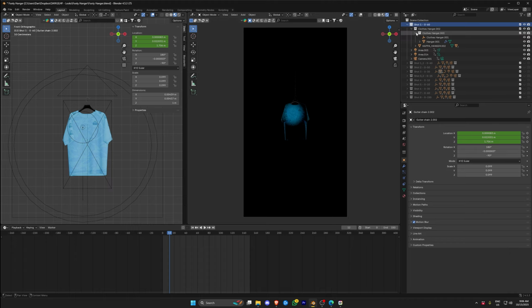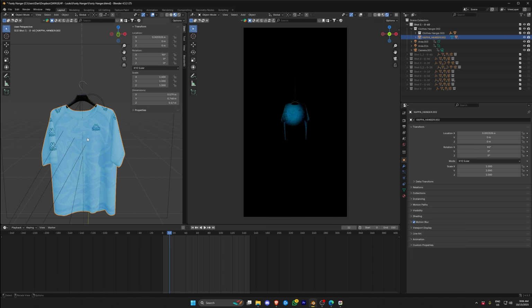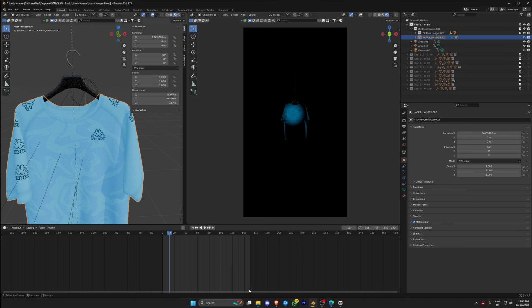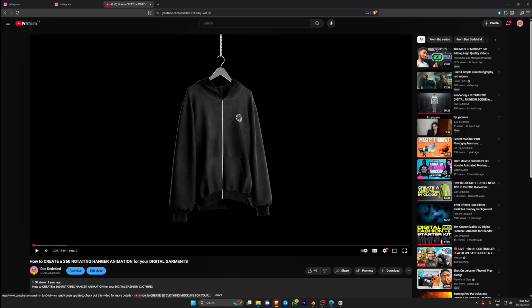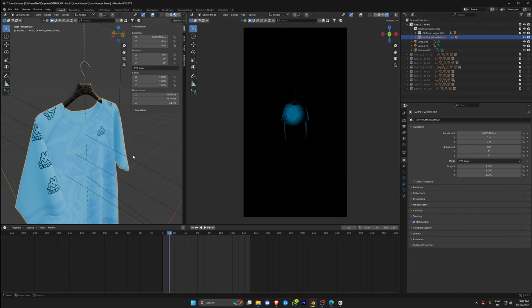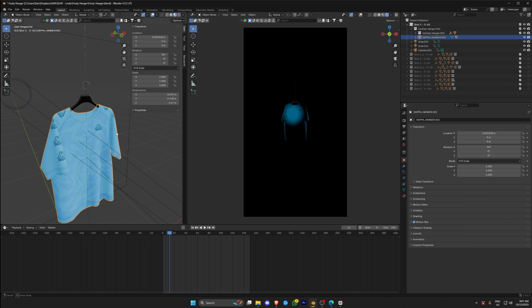So going into the files, we have our footy tee here, which is actually from my Digital Fashion bundle. Otherwise you can get it individually. And if you do want to see how you can put your garments on a hanger and animate it, I do have a video for that. Link will be in the description. So we're using my footy shirt, and it's going to be on a hanger, as you can see. Now all the shots are very similar, it's just the camera animations that are different. All the lighting has changed up.